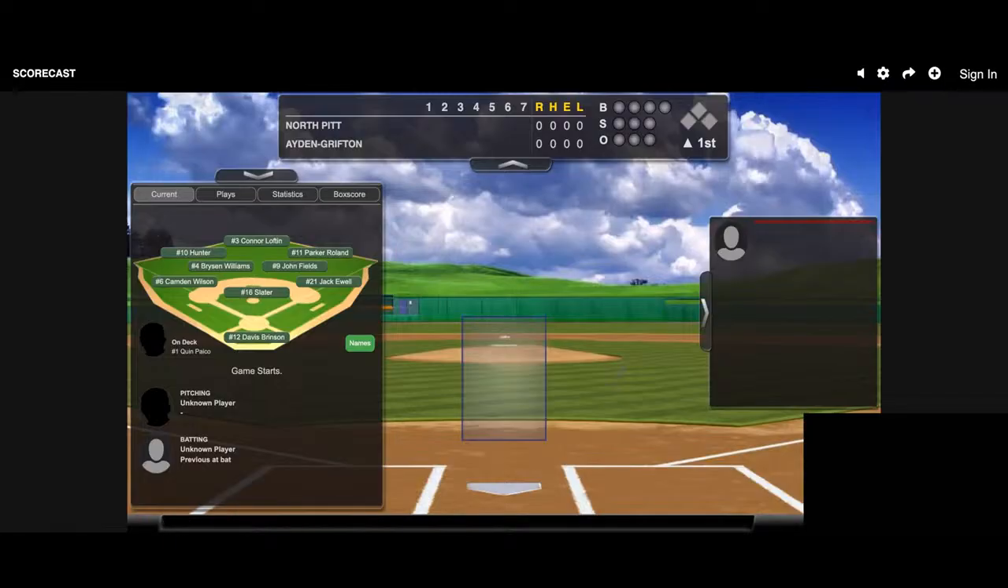2 balls, 2 strikes. Here to start off the top of the first for North Pitt with the leadoff batter, Quinn Price. Next pitch to Quinn is a ball outside. 3 balls, 2 strikes. Starter on the mound today for Ayden-Grifton is Slater Persinger. 3-2 pitch, foul back to the screen. We'll try it again.